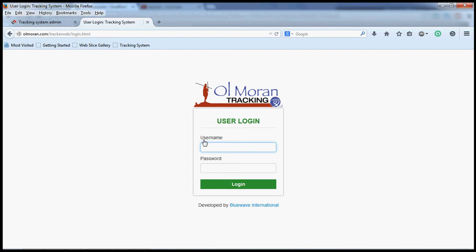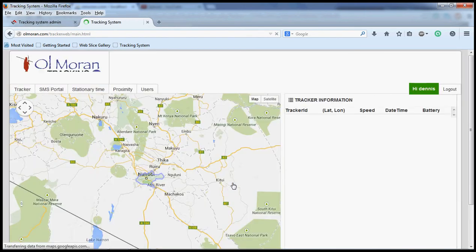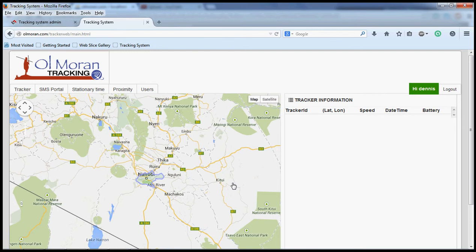First, this is our system. We're going to log into our system using one of our subscribers' accounts. I'm going to use Dennis' account. Once you log into our Olmoran tracking system, you are displayed with Google Maps, and we also have five modules. So I'm going to take you briefly through these modules.